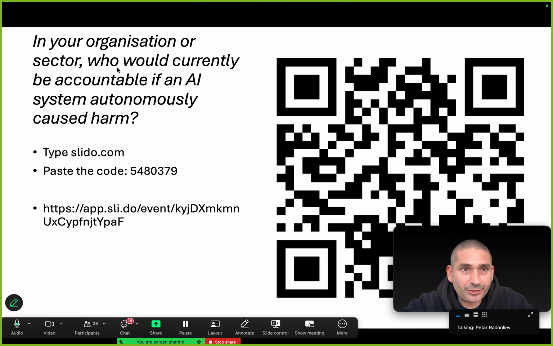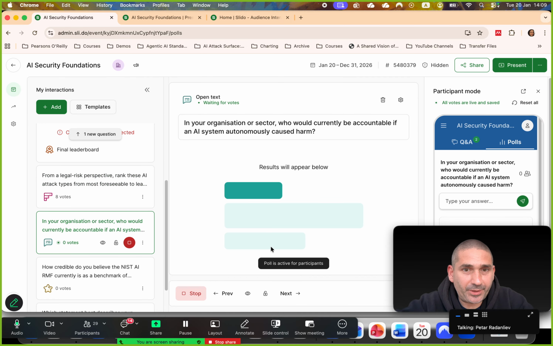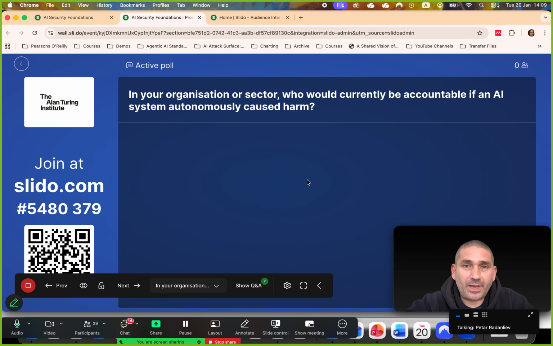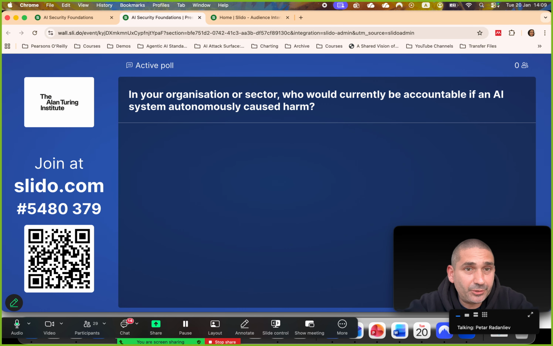In your organization or sector, who would currently be accountable if an AI system autonomously causes harm? So I'm pushing that question now, and this is a word cloud. You're going to get this as a word cloud, and I'm going to start seeing words here. There's no right or wrong answer. This is more feedback to me than for your organization. Who would currently be accountable if an AI system autonomously caused harm? Do you have such a person?